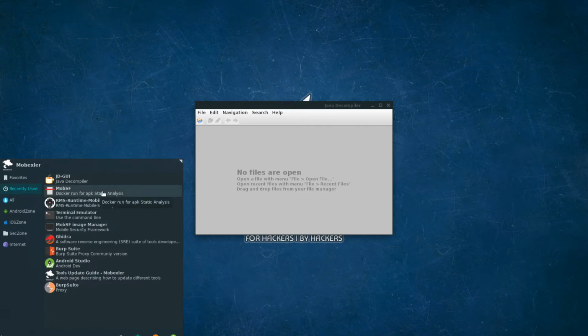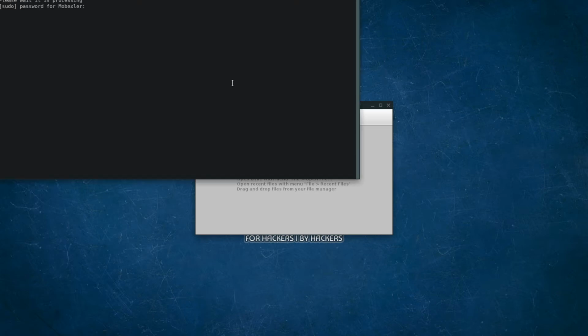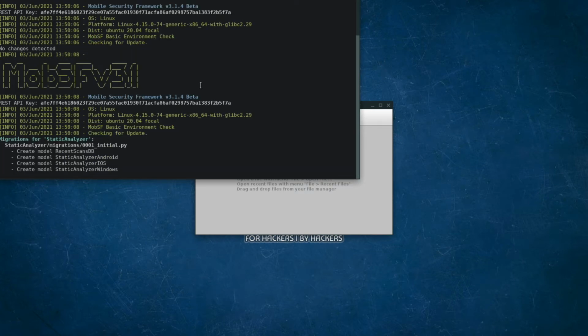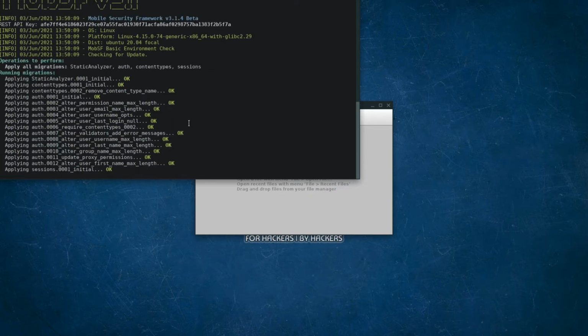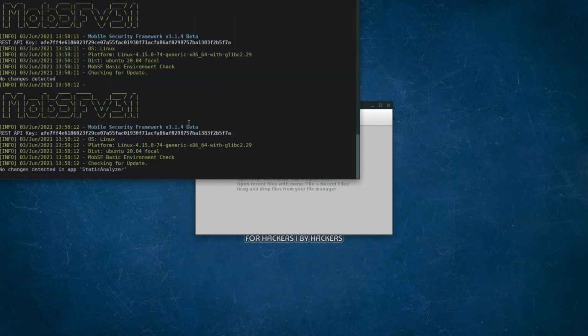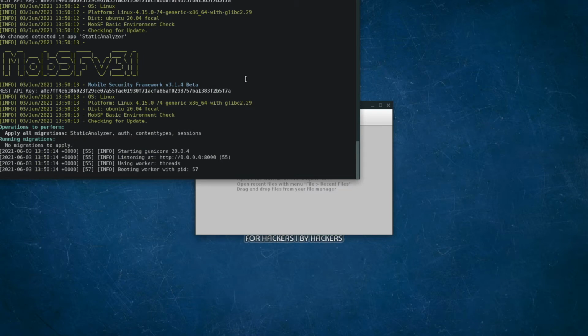Recently, suppose I want to use MobSF, 12345 is the password, so it will start MobSF. It's a very good tool. I just started it for the demonstration. I will not do any assessment right now. I will do it later at the end of the workshop. It is starting.